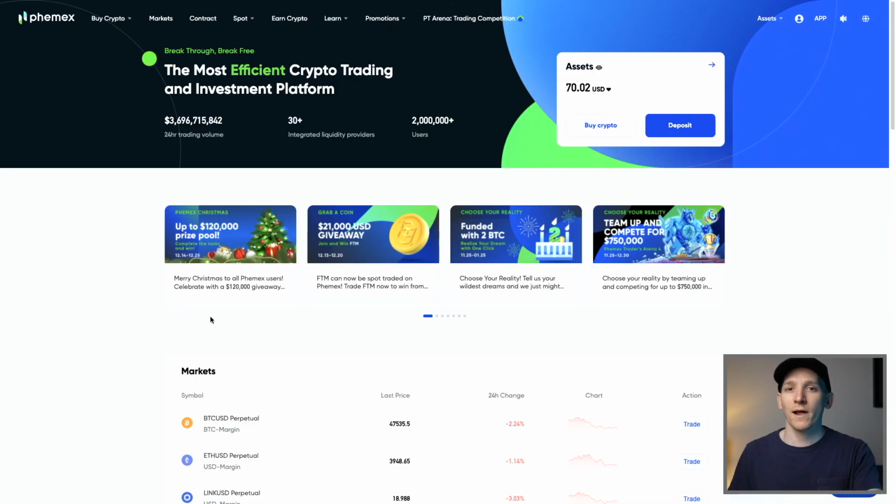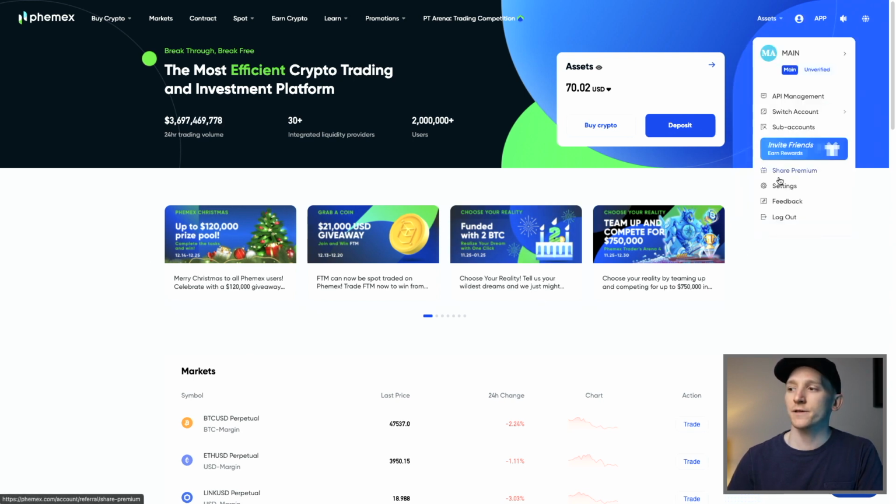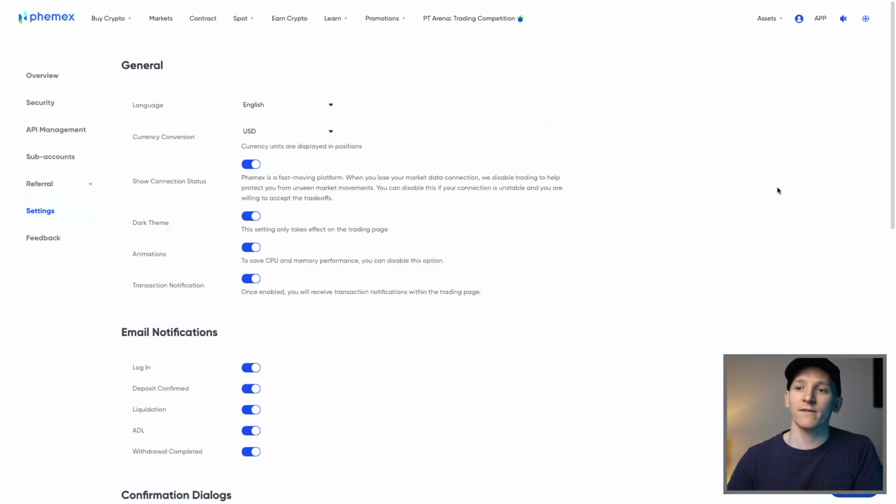Firstly, let's just come to the platform. I'm going to assume that you know how to sign up and put your email address in. That's all you need. Once you've done that, come to the platform. You can see I've got some assets on here, but I'm going to come over to my account and then just come to my settings because we need to get this set up first.